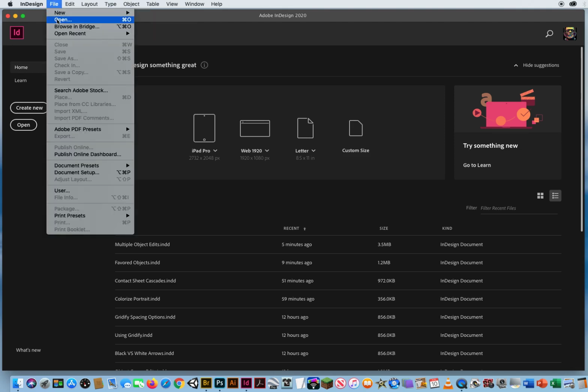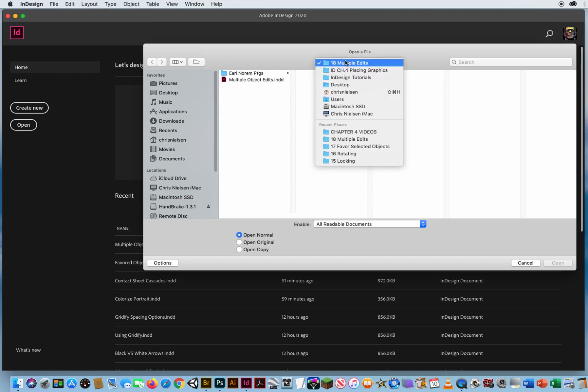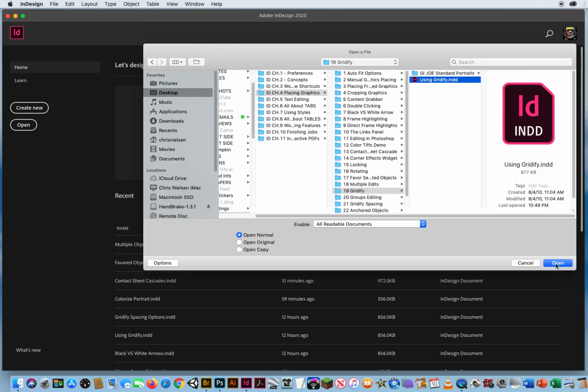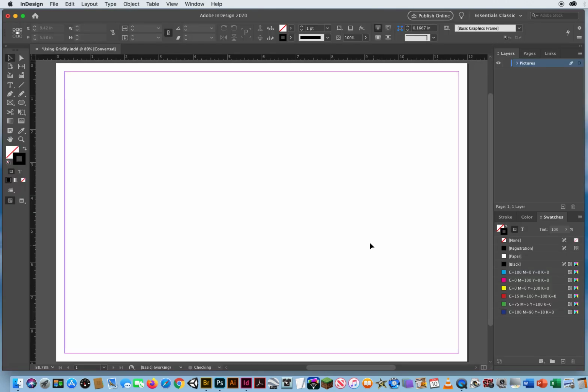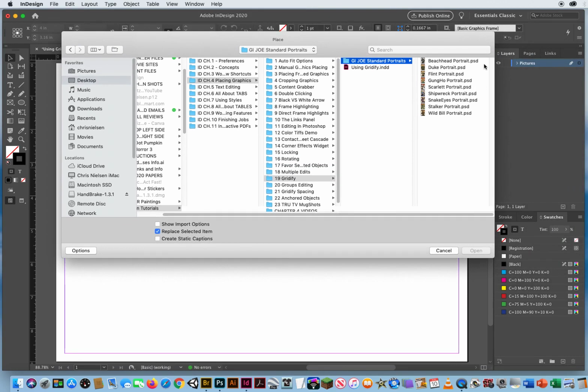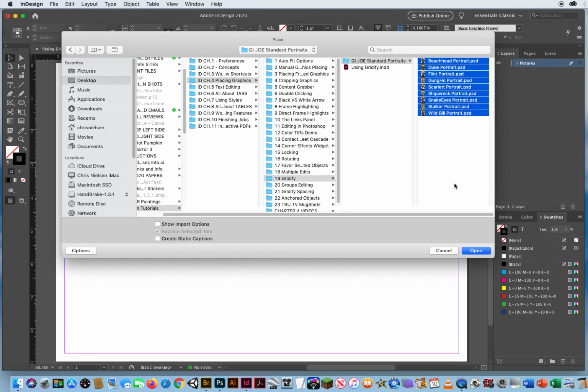So I'm going to go to File and Open. In Chapter 4, I will go to Folder 19 and we'll open up using Gridify. Okay, and I've got nothing on the page here. So I'm going to hit Command D for a document. In folder 19, I'm going to open up my standard portraits. And I have 9 portraits to drop in on the page. So I'm going to click Open.